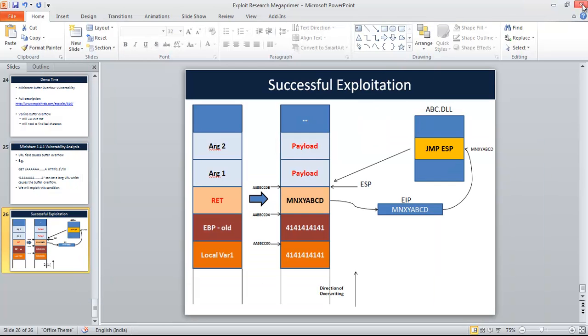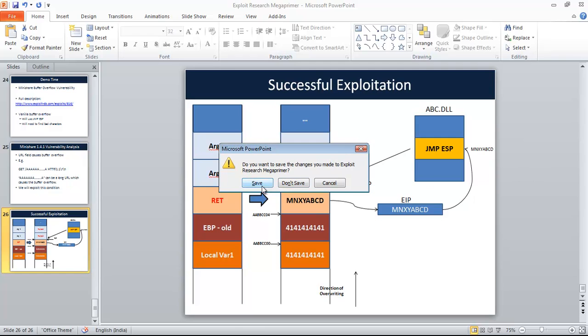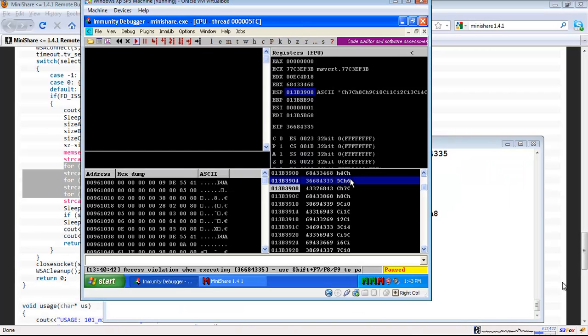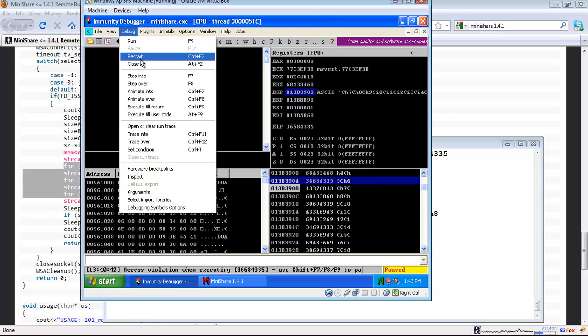Right, I don't think we need the PPT anymore. Let's just quickly remove it, probably free up some space. This is an old laptop. Okay, so let's restart the Minishare program.